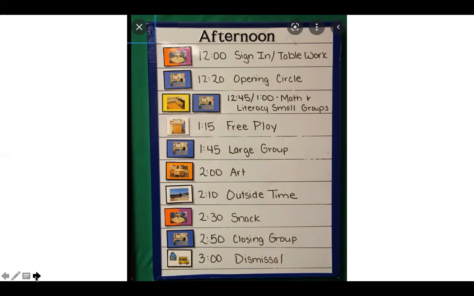So these pictures are okay. They're kind of non-representative of the class. The best schedule would be pictures of individual children in the classroom doing the activity. So you would have somebody signing in. You'd have the group at opening circle with, if you're the lead teacher leading it, yourself as part of the picture. That becomes very personable.